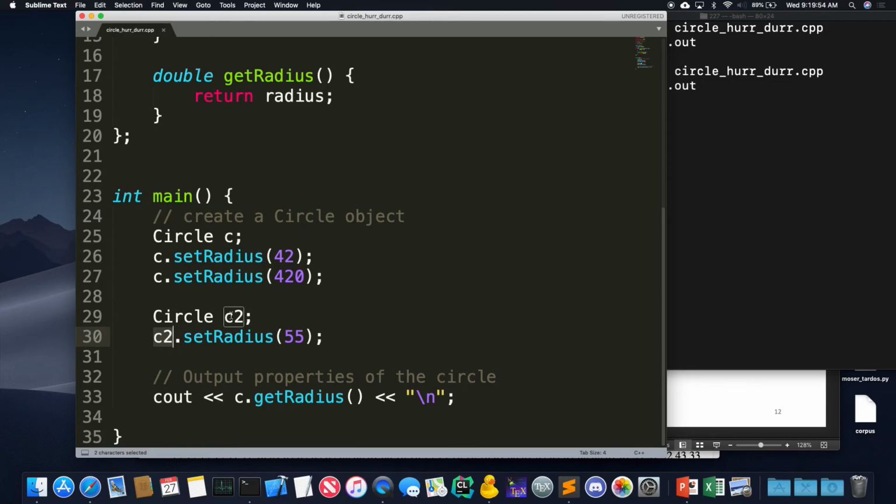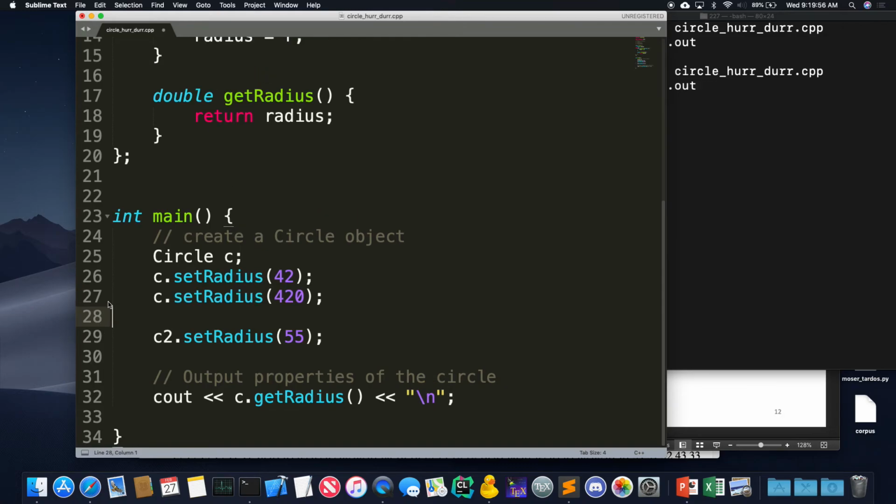So the question is, can I have multiple circles on the same line? Like that. You can use a comma just like before. There's nothing different there.